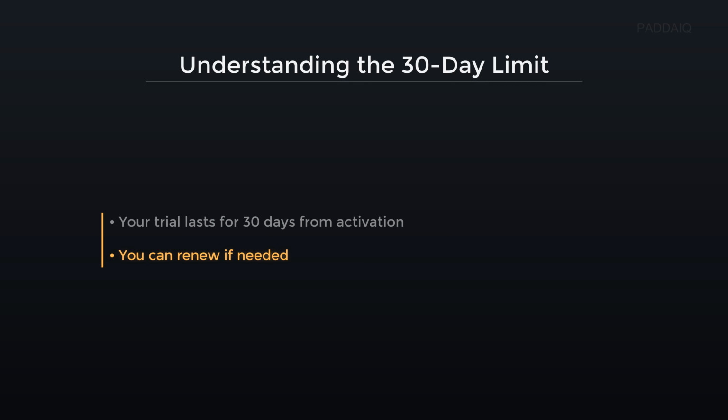You can renew if needed. This means before your 30-day trial expires, you can easily extend it for another 30 days to continue your work without losing any data or progress. For example, if your project testing takes longer than expected, you can renew your trial environment. This flexibility ensures your development isn't interrupted.